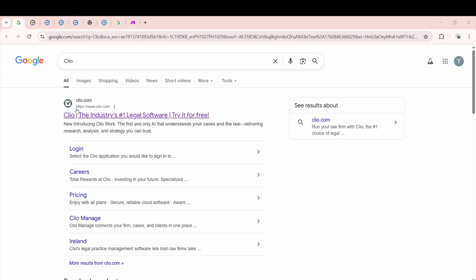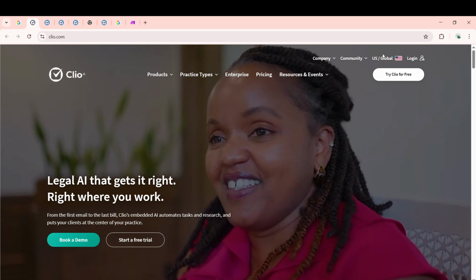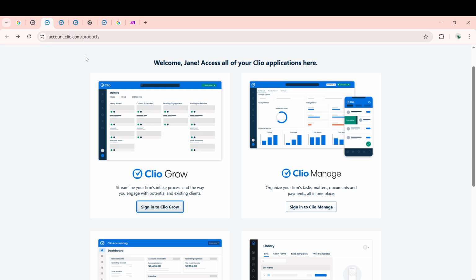Once you're on Clio's homepage, you'll want to find the Login option. It's usually located at the top right corner of the screen. Click on Login, and this will direct you to a page where you can access your Clio account. After logging in, you'll see various options. You'll need to click on Clio Manage.